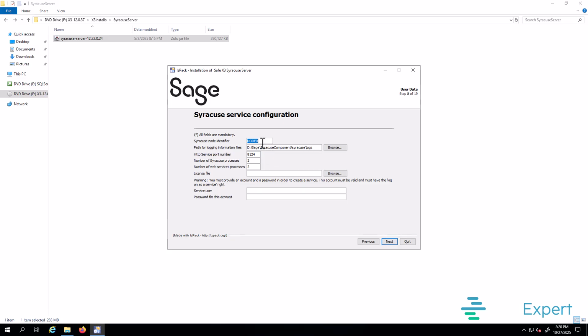Now again, you can choose the name. You can go with the default port if you like. This is the HTTP port. You can switch to HTTPS later when the installation is done. In terms of the number of processes, go with the number of cores that you have. So depending on the server size, change these numbers. There is a separate topic on optimizing Syracuse for your server size. So I'm just going to go with the default here.